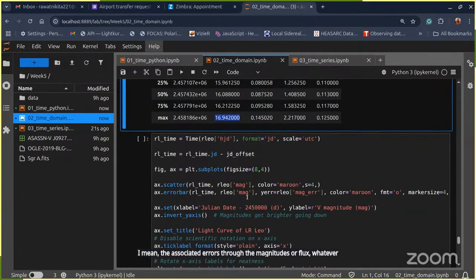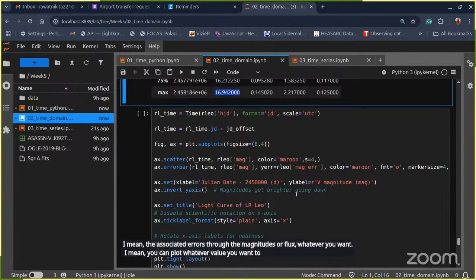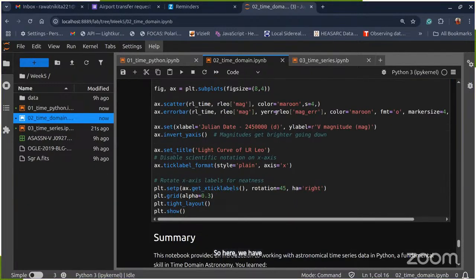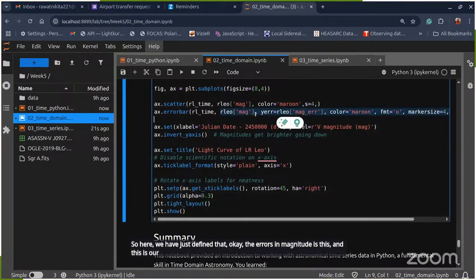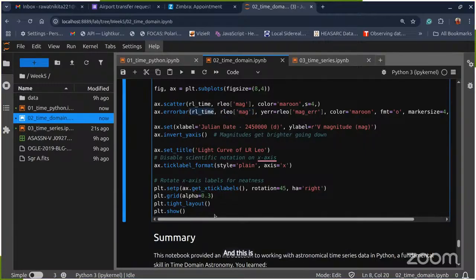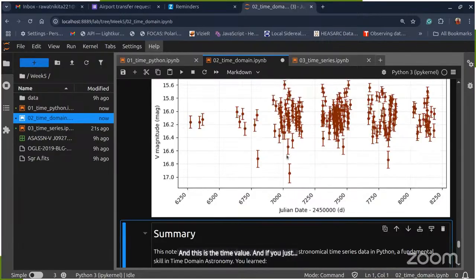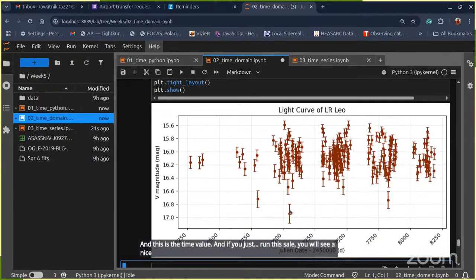I mean, you can plot whatever value you want to plot. So here we have just defined that the errors in magnitude is this, and this is our y value, which is magnitude, and this is the time value. And if you just run this cell, you will see a nice variable light curve of RLEO.